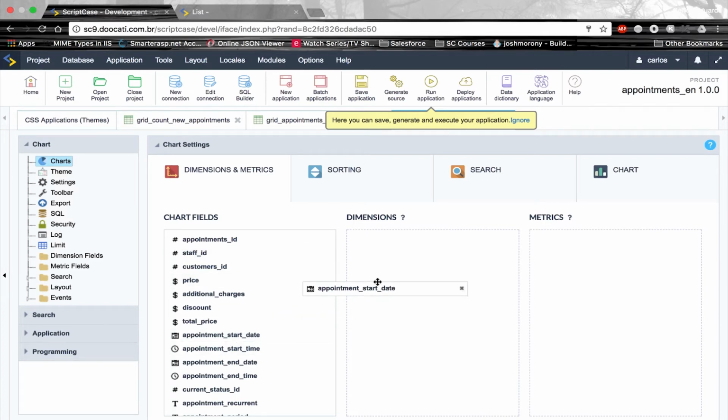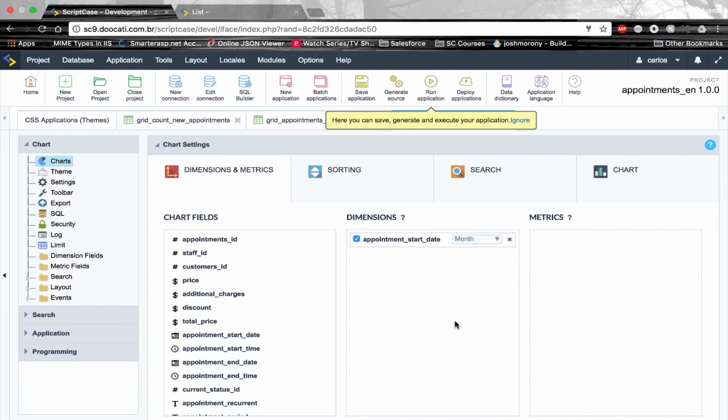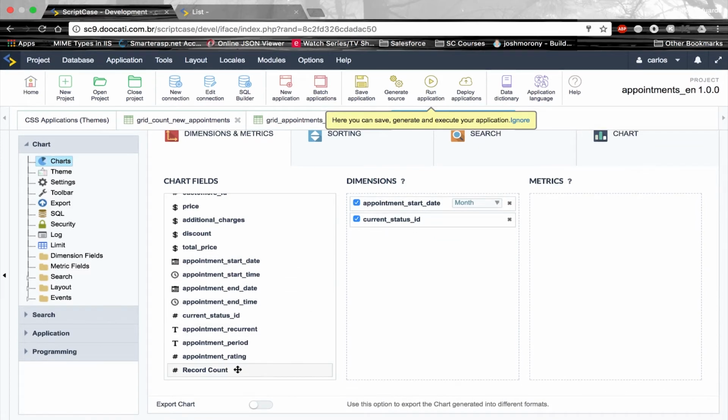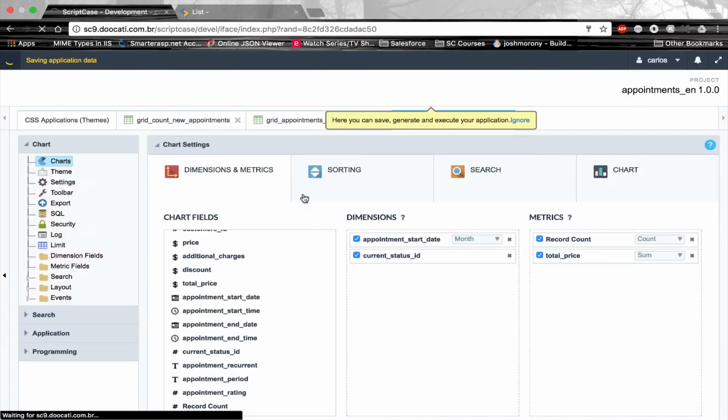In this case, I'm going to set only 2 fields actually as a dimension. The first one's going to be the start date, which I can select the period I want. I'm going to set by month. Alright, and the current status. Okay, as the metrics, I'm going to set the record count. Alright, and the sum of the total price. Okay, let me save that.